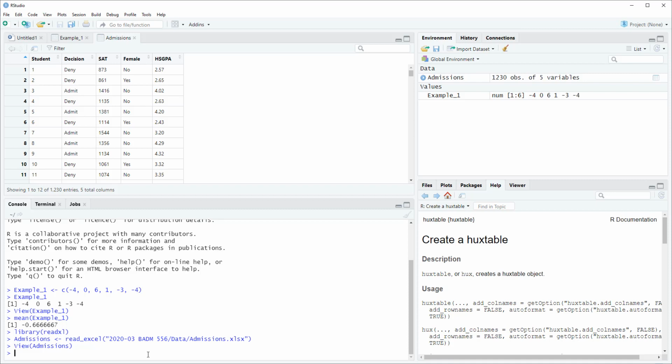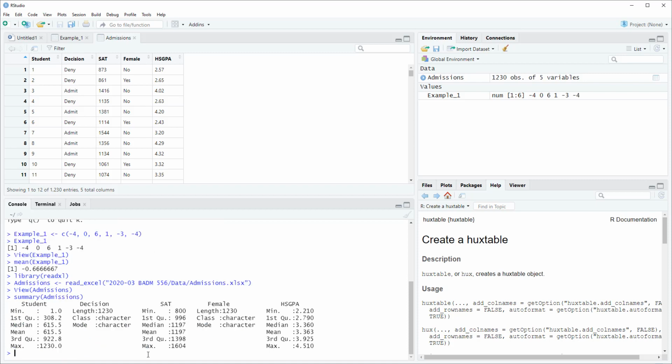So if you want to see a general overview of what you have in your data set, we can use the summary function. So I'm going to type in summary, and then we'll do admissions. And I'll hit enter to run the code. So here we see a summary of the 5 different variables in the admissions data set. So student, which is just an ID number for the application. Decision, SAT, female, and HSGPA or high school GPA.